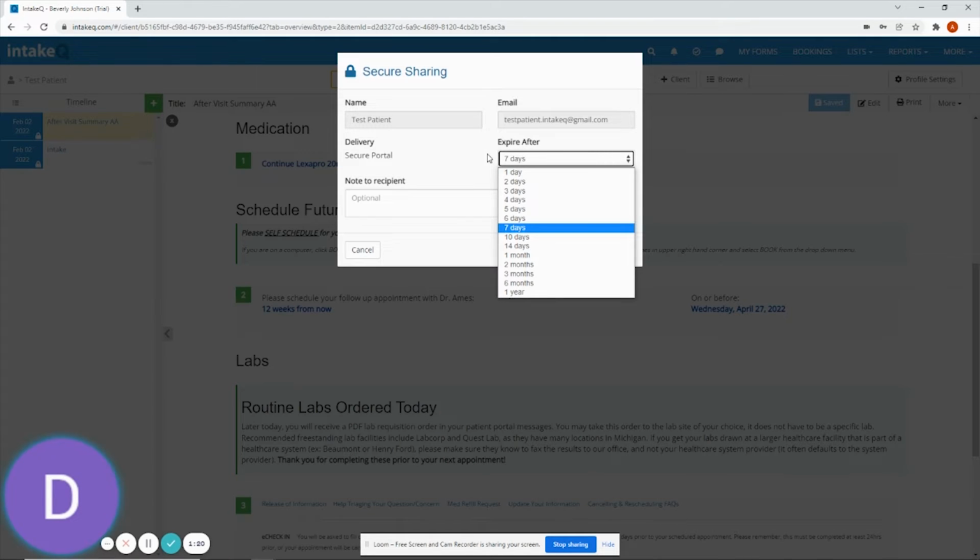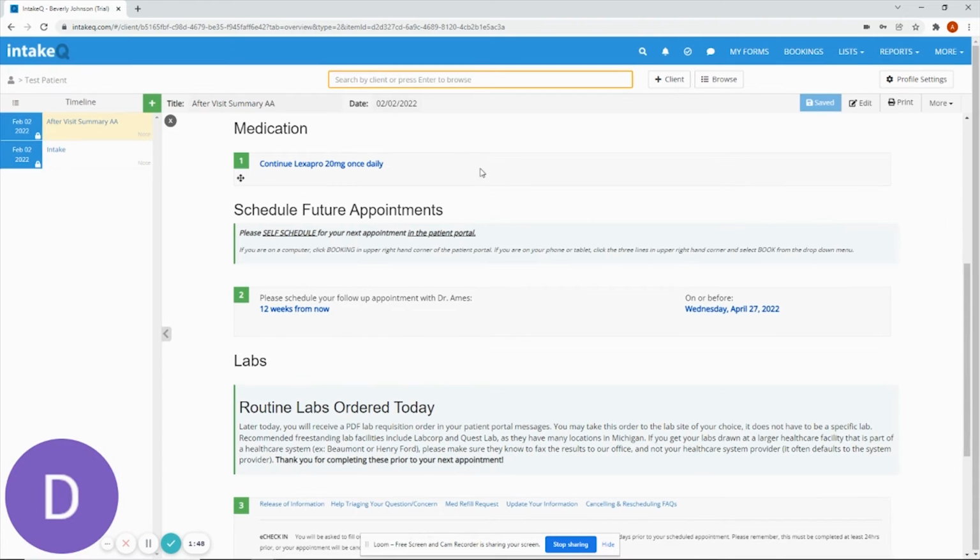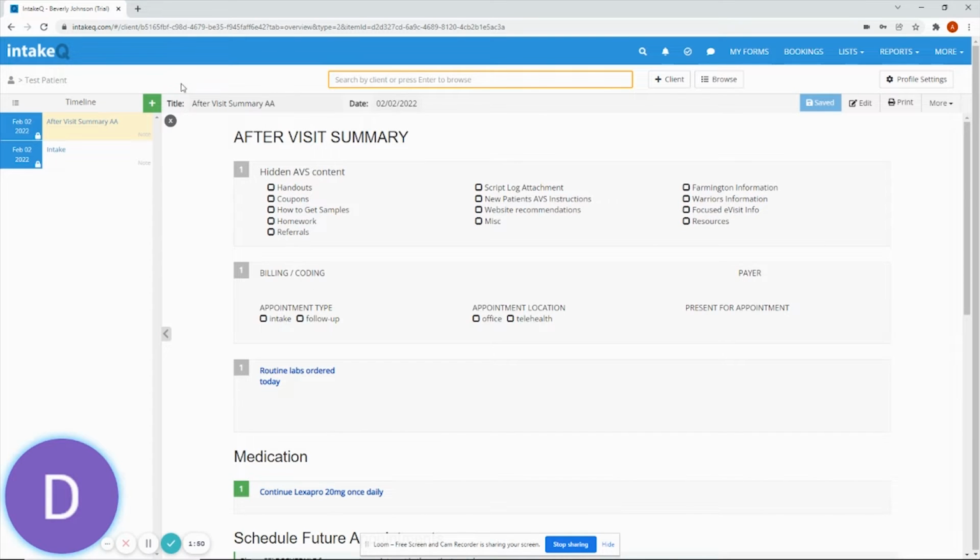Over time, because I was sharing documents with my patients routinely on a daily basis, it became tedious to select this. I asked them if they could change the default from 7 days to a year, because I really wanted that available to the patient forevermore. There wasn't a need to get rid of it in my mind. They said they could not change the default, unfortunately. So I would select 1 year, click send the document to the patient, and it shows up in their portal.